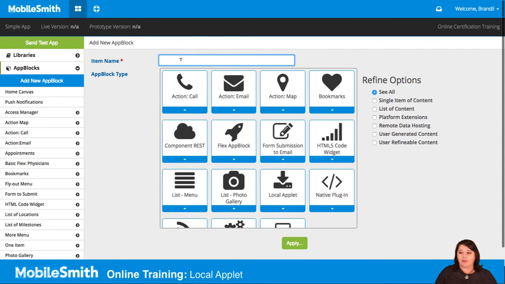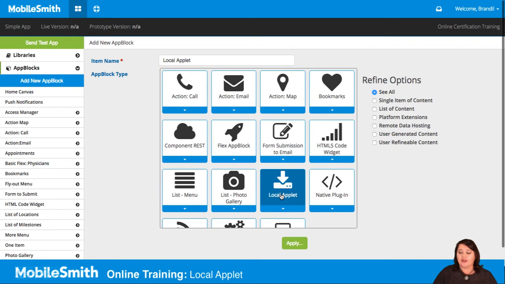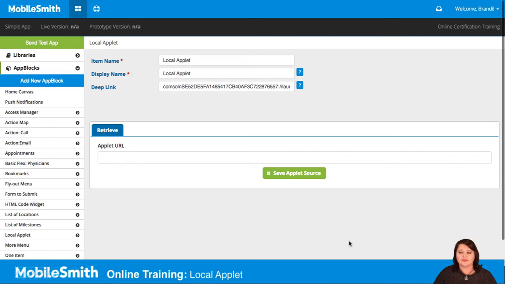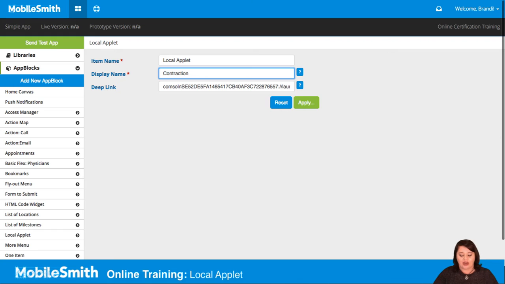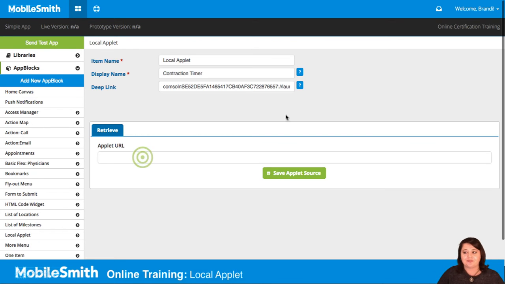So create your app block, hit add new app block, and here we're going to type local applet. Click on the Local Applet AppBlock and click apply. On your configuration screen, you can change the name. So the local applet I'm using is actually called a contraction timer. You'll notice that this part of the screen disappears. That's completely normal. Just click apply and it will reappear.